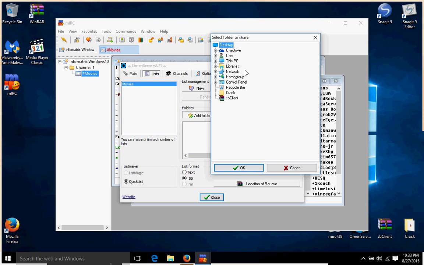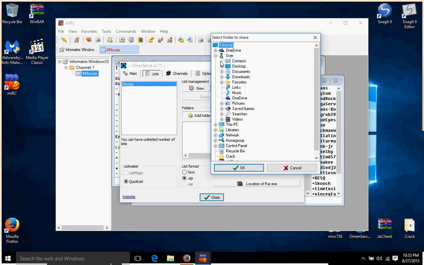I don't really have a folder, so for test purposes, I'm just going to add a folder. Any folder will work. Let's see. This PC. We want to go to user, Documents. Click OK.